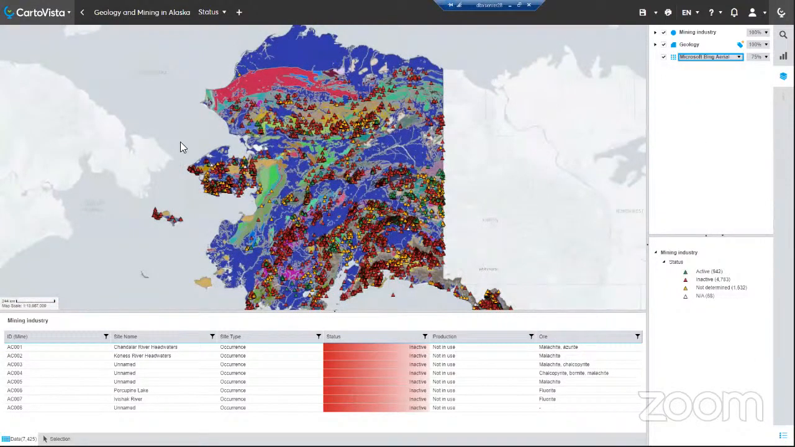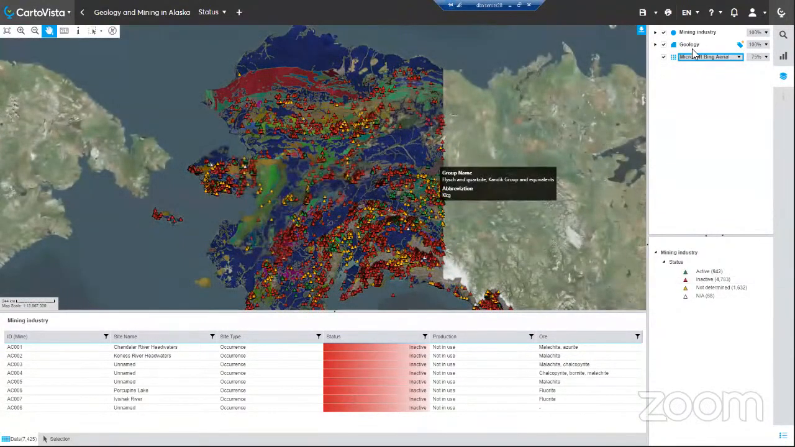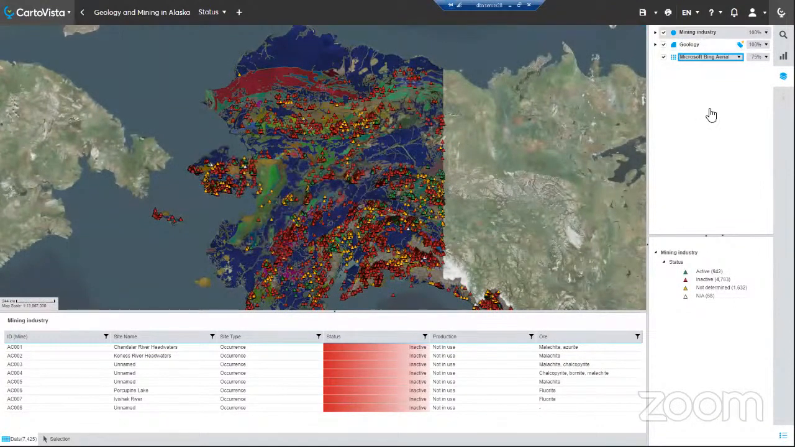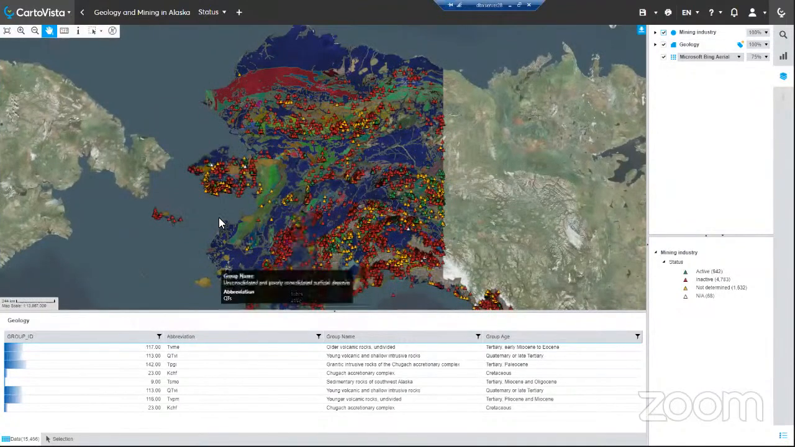It's a feature that is very appropriate for that. Then you can see that we have 2 layers. This mining industry layer, with these little triangles here, is a very big layer, more or less 7,000 points. And then we have the geology polygons. It's a very big layer too, more than 50,000 polygons.